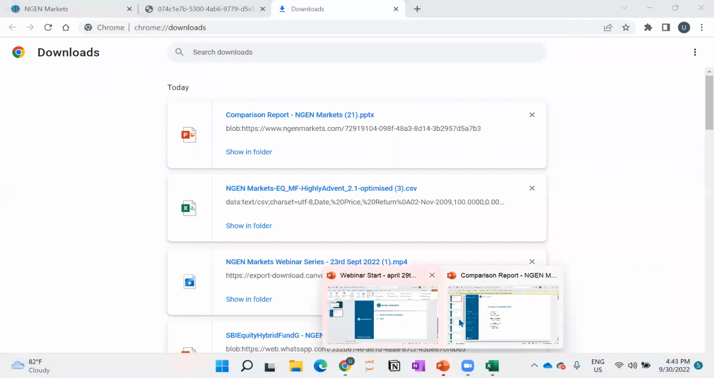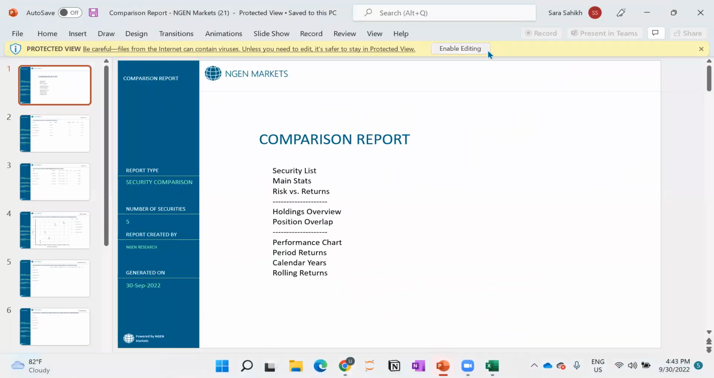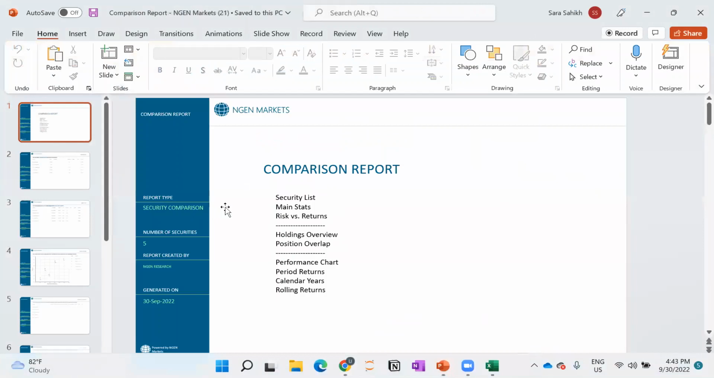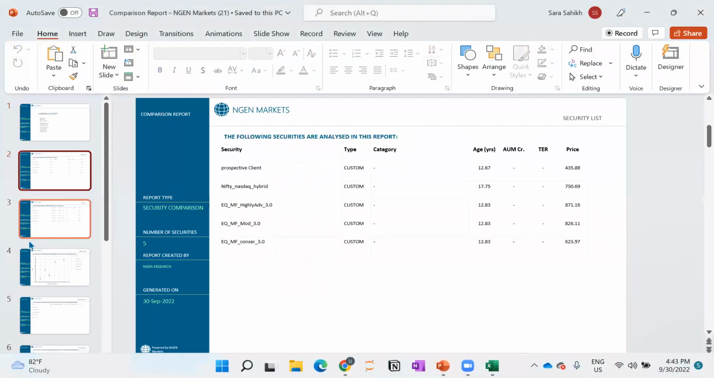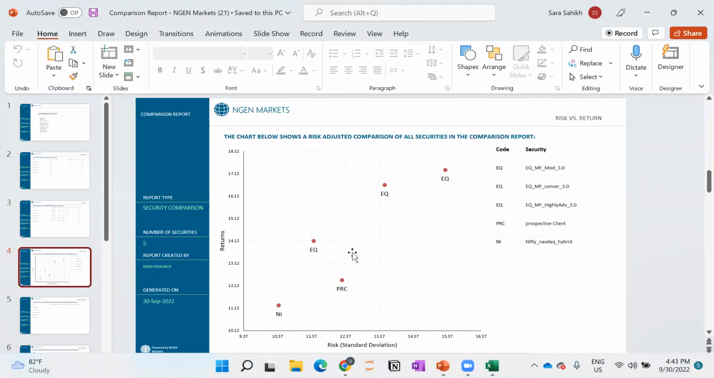Yeah, I hope it is visible to everyone. This is the comparison report, which shows you the security comparison. Every single comparison is given here. All the strategies are given here.